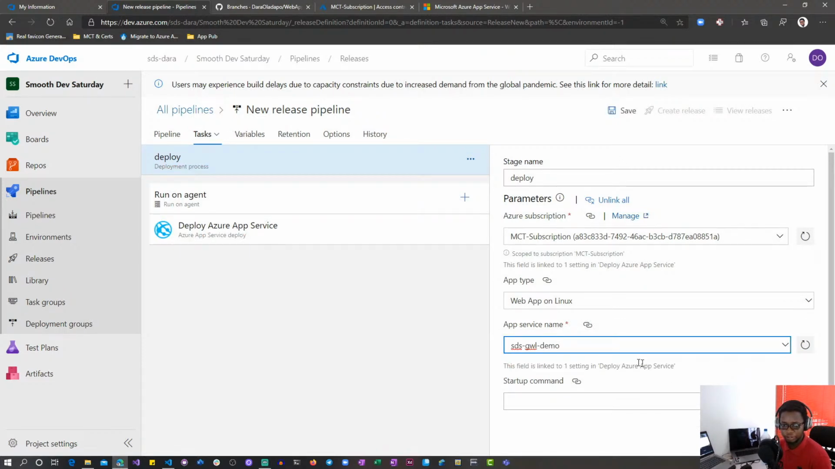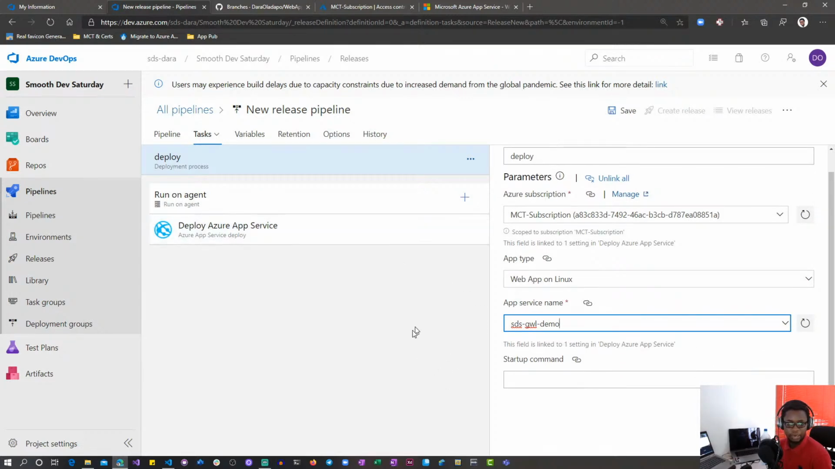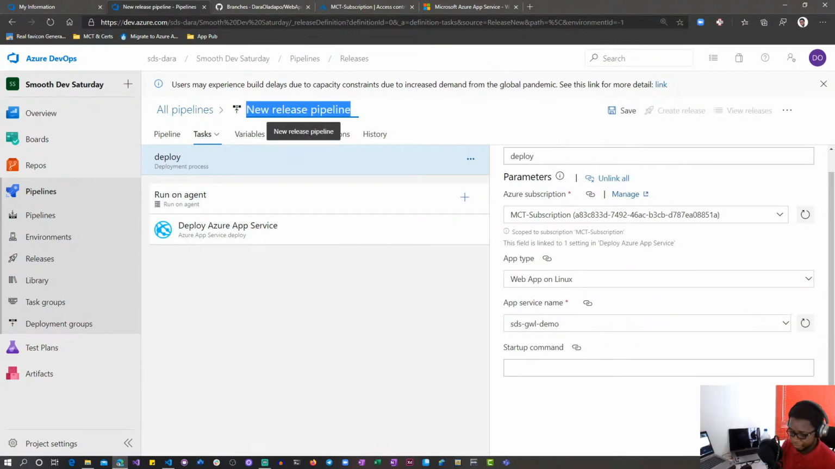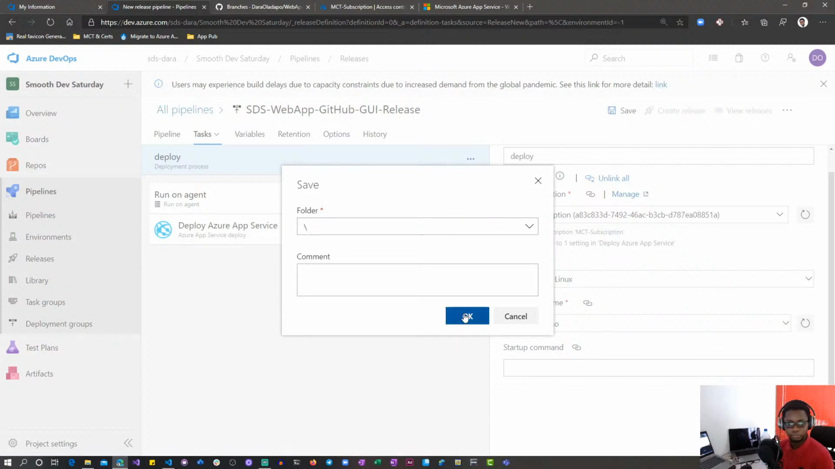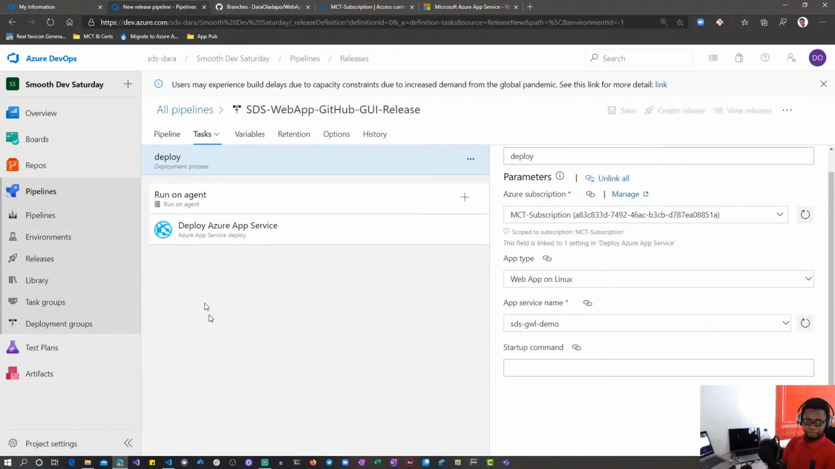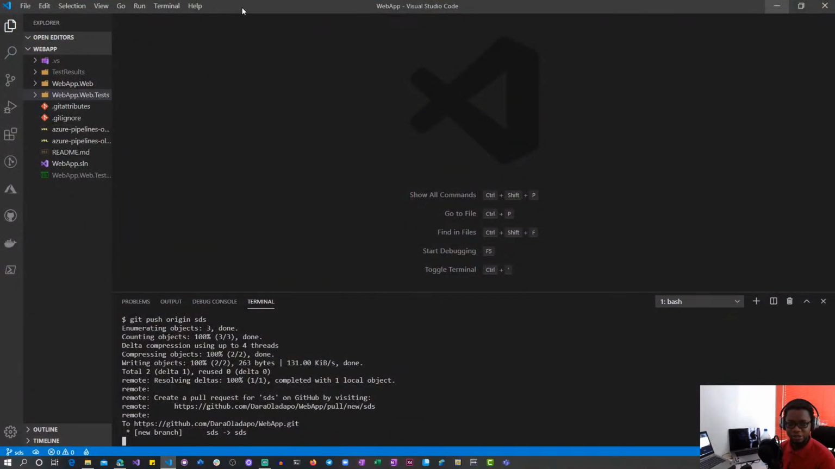Aha! So this is my web application now, and I'm actually really ready to go. So I'll call this SDS web app GitHub GUI release. Don't mind my naming convention, it's just so I can identify them. I'll go ahead and save this with no comment. I can create a new release manually here, but I think I'll just push a little bit of code, and then we'll see that whole process run.